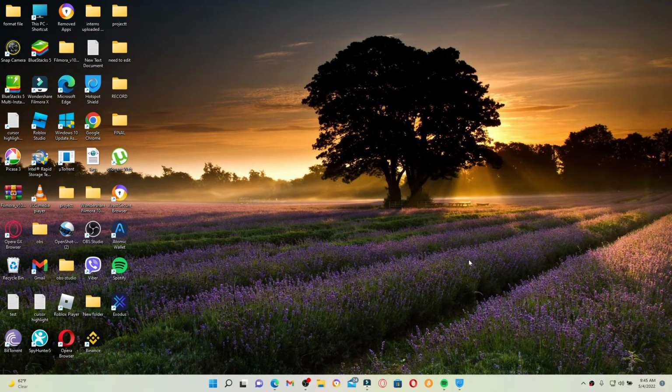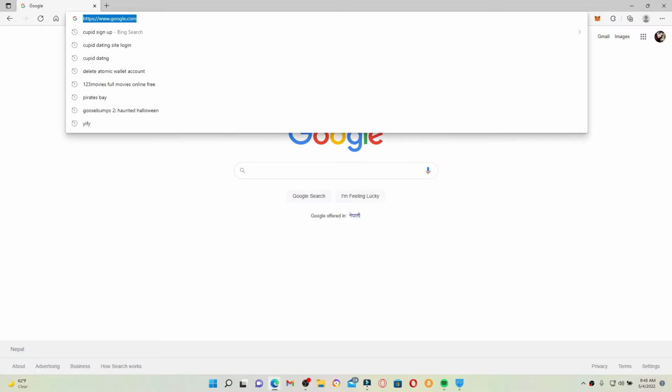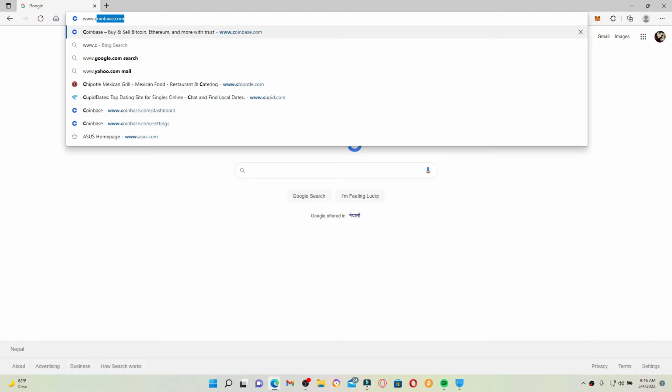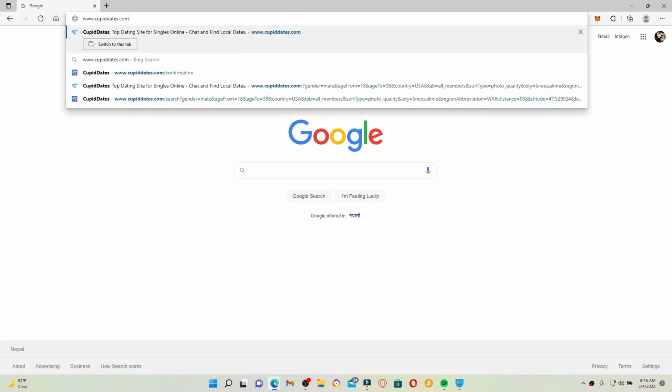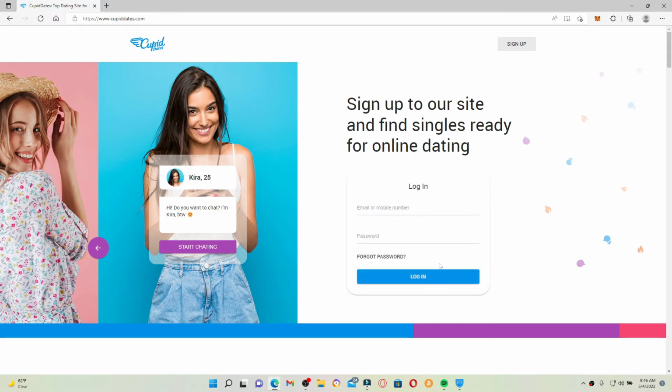If you want to log into your Cupid dating site but you don't know how, then simply follow the instructions. Open up a web browser of your choice. Into the web address bar at the top, type in www.cupiddates.com and press enter on your keyboard. You'll find yourself in the official web page of Cupid Dates, which looks like this. Click the login button in the top right hand corner in order to end up in the login area.